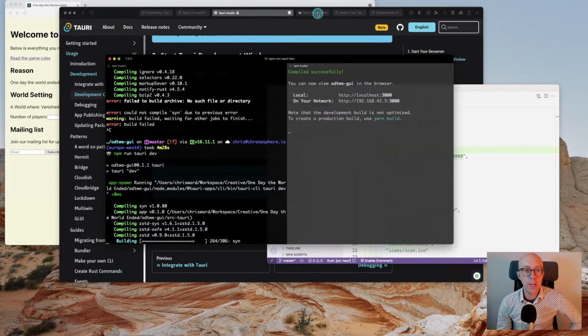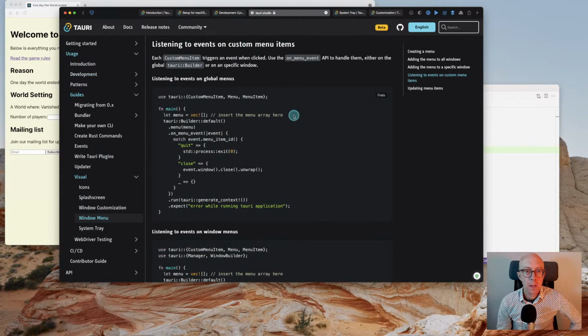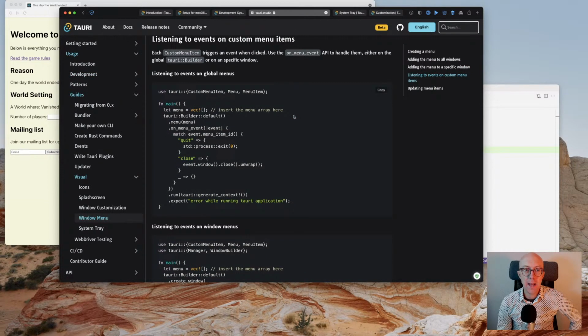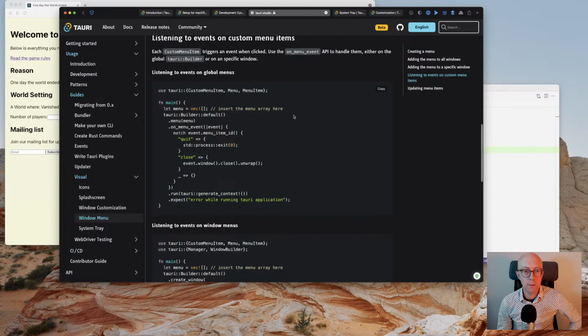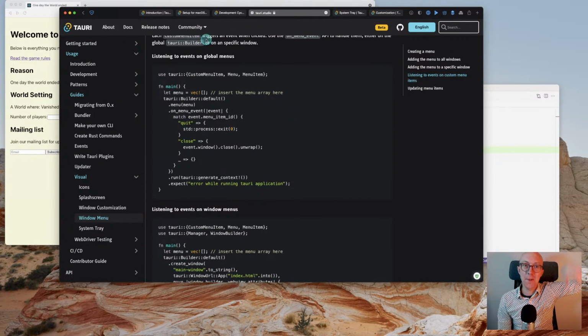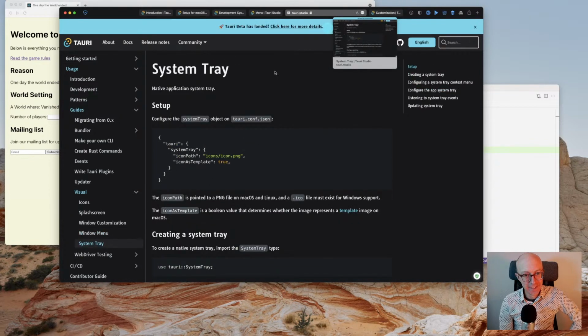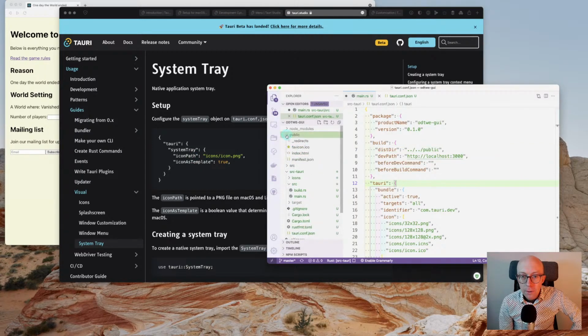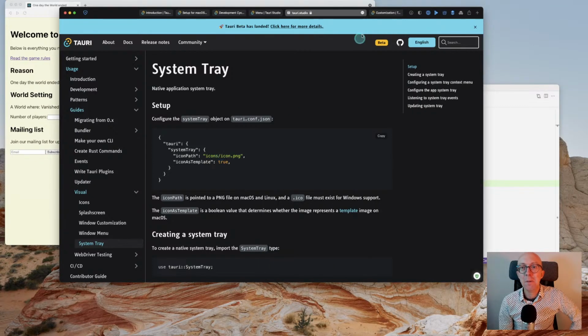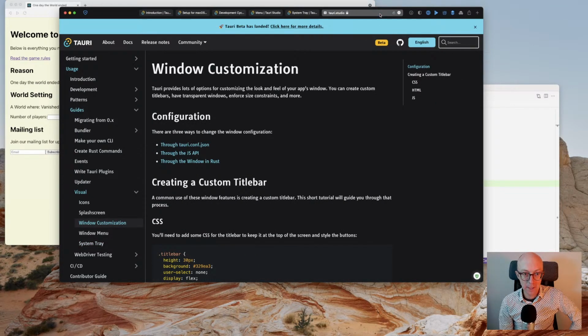So the menu, we're kind of waiting to see. I mean, this all makes sense, but then how do we respond? Listening to events on global menus, fine, that's great, but then what? I get the feeling that this may be answered in a step that we're just about to get to, so I may just have to hold my horses. But we can change the icons here. I don't think I have any icons ready to go, and I don't really have one for this project, but you get the idea there. That's also quite similar to Electron.